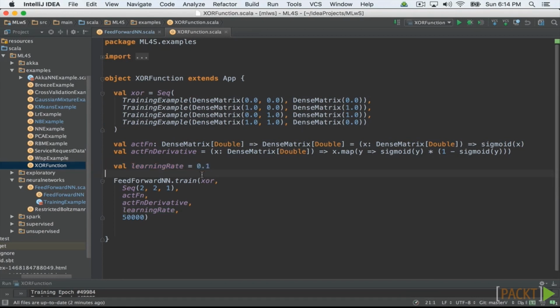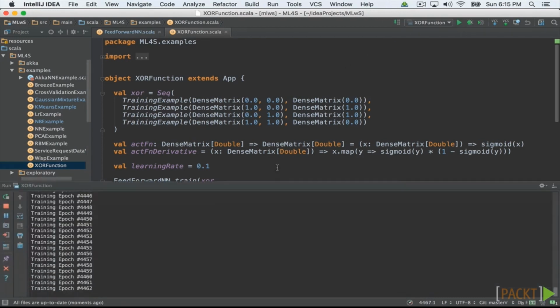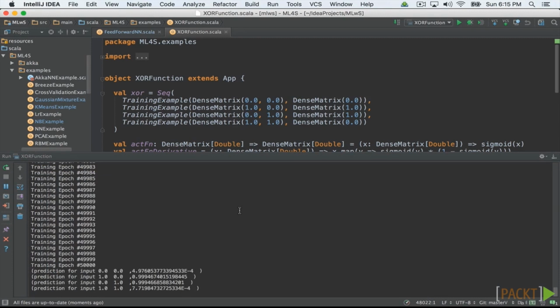Let's instantiate our feed-forward neural network model and call the train method with our XOR dataset and give it the dimensions of 2, 2, and 1 and run it for 5,000 epochs. If we run the code, we can see that at the end of the process, the predictions are almost identical to what the actual XOR outputs should be. Thus, we have trained a neural network to learn the XOR function.